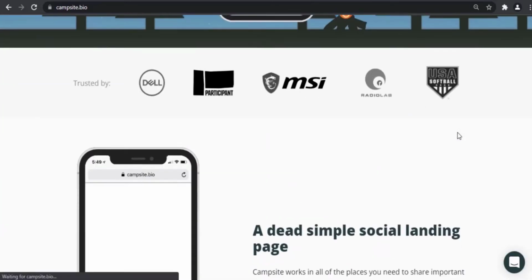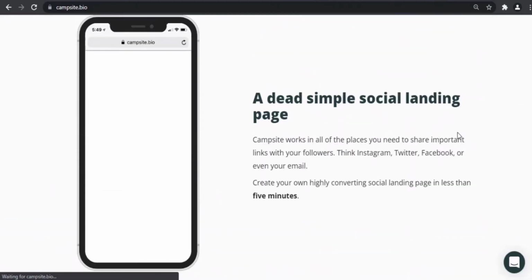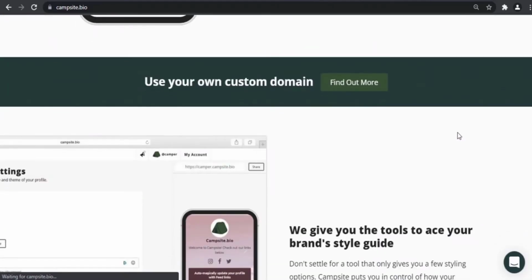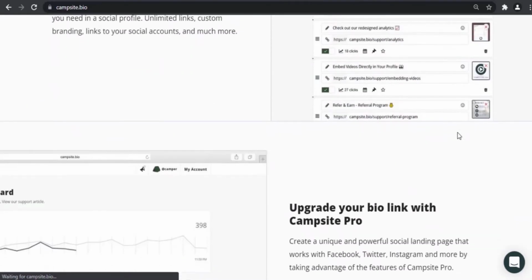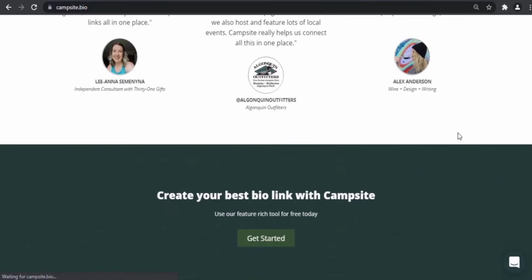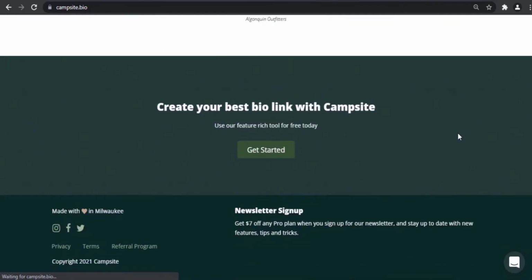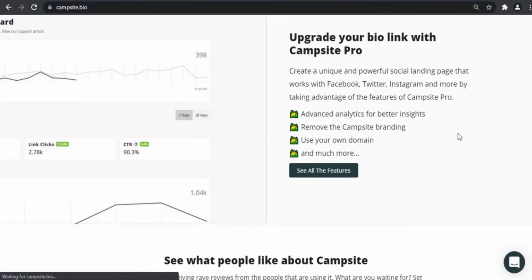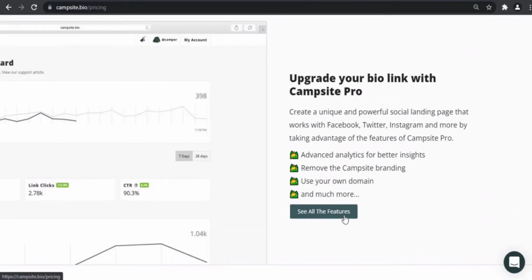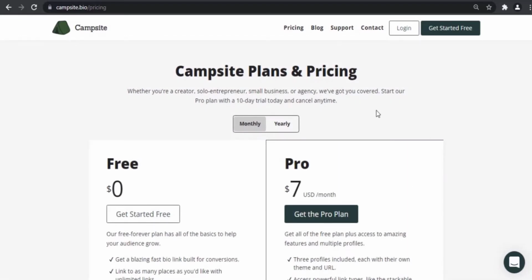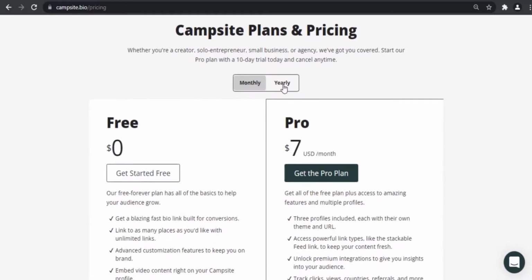They work with some brands like Dell. You can add a custom domain if you want for your bio page. After you have signed up with Campsite, you can choose a free plan or a pro plan. Free plan is $0 and pro plan is $7 a month and $70 a year.